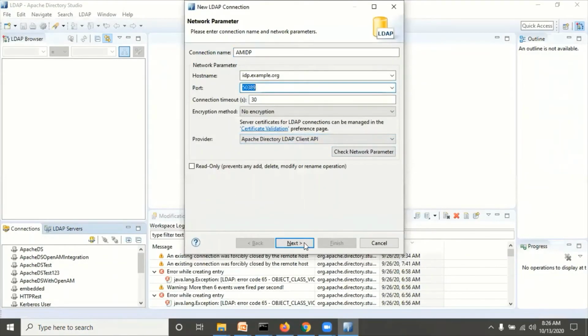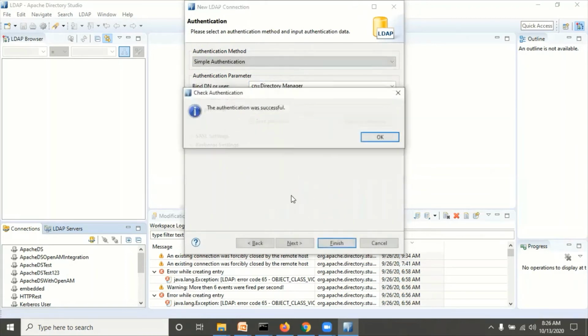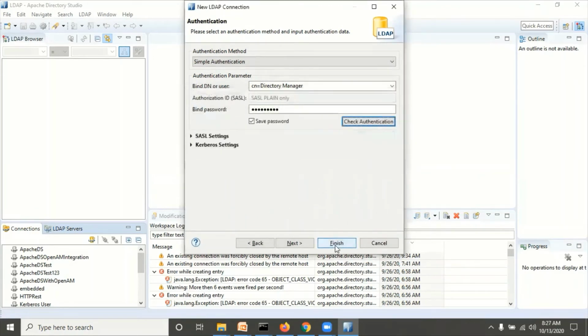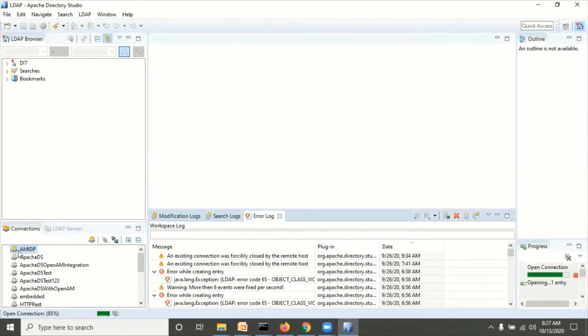Then we have to give the LDAP bind. So now go to Next. Here it is asking for the bind DN or username. So give it like this. And the bind password: just now we updated the password to admin1234. Click on Check Authentication to check whether the connection is successful or not. Now the connection was successful. Click on Finish. See, now we have connected to the embedded OpenDJ from Apache Directory Studio.